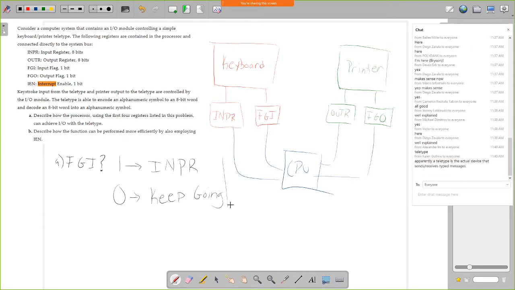And then after that, apparently teletype is the actual device that sends and receives typed messages. Oh, you learn something new. Actual devices. Is that built into the motherboard, or is that part of the I/O device? I presume the motherboard, right? Either way, I guess we'll come back to that.